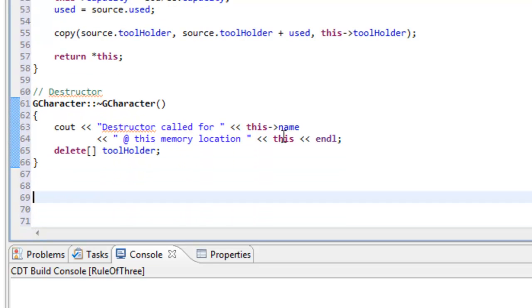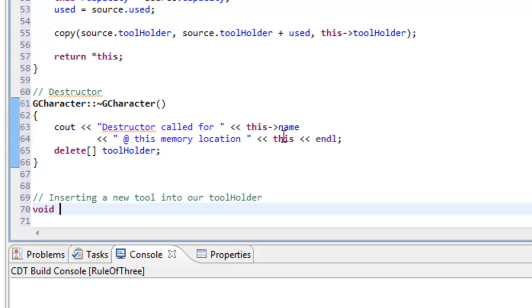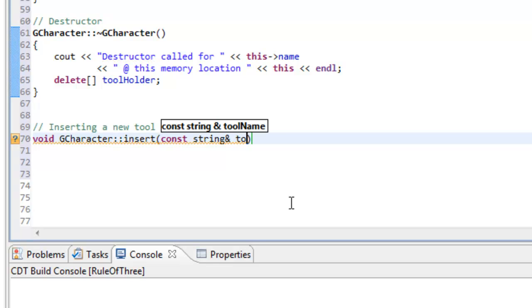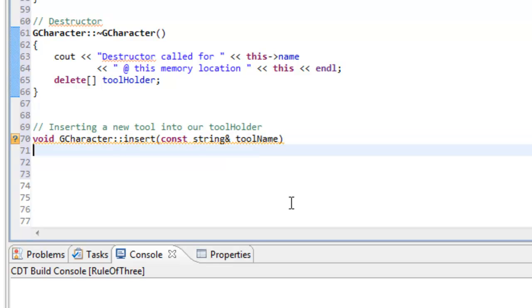The next thing we'll code up is our insert. So I'll have a little comment here saying that this is for inserting a new tool into our tool holder, being verbose there. So this is a void returning function. Let me scroll down a bit. So we've got void gCharacter, and this is our insert. This takes a constant reference to our string, and we'll use the word toolName for the identifier.